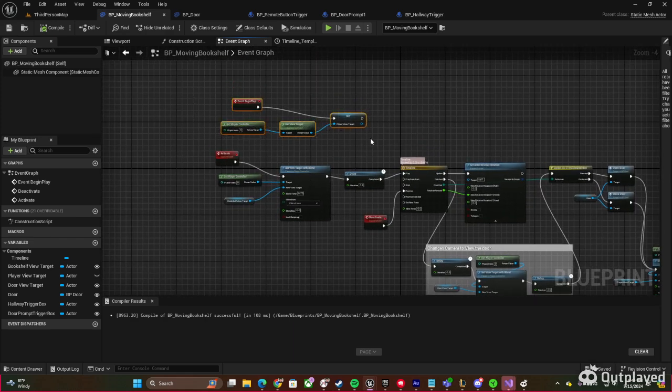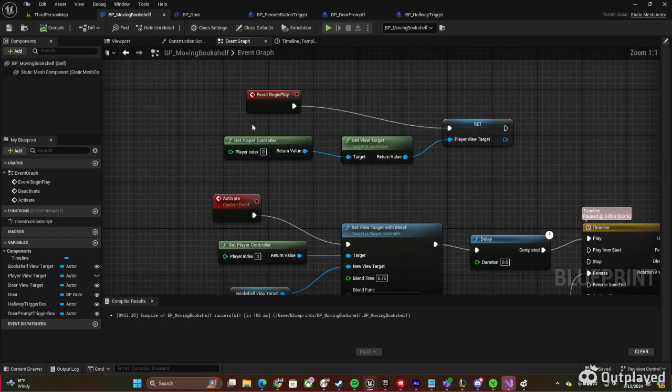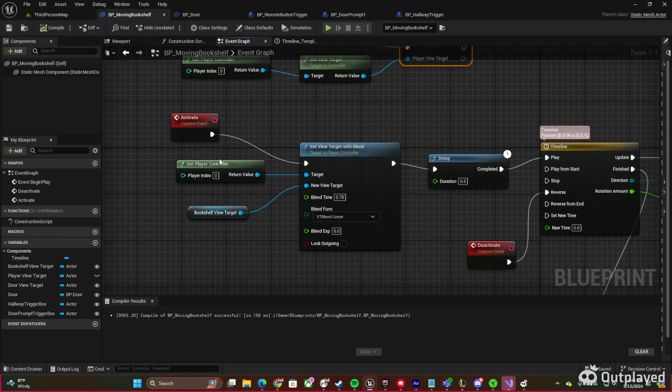The event begin play, this is going to be important to review later, but basically event begin play is saying that we're going to get the player controller, we're going to get the view of where they're at, and we're going to set the player view target. And that's also a variable that we've created. So let's look at this again. You have activate. We're calling the activate function or custom event. We're then going to set view target with blend. This has to deal with the cameras, get the controller player, and the variable for the bookshelf view target.